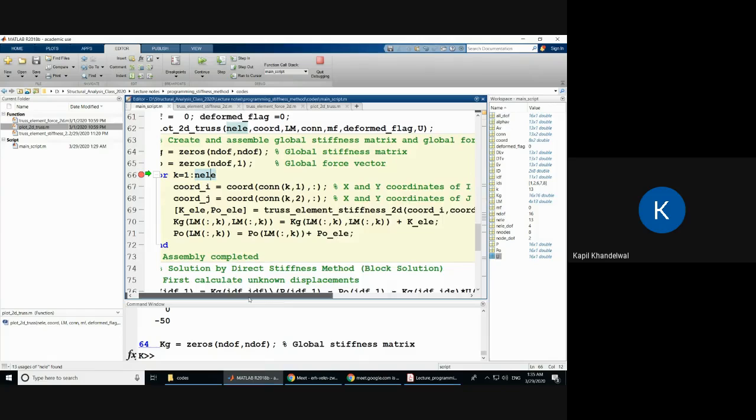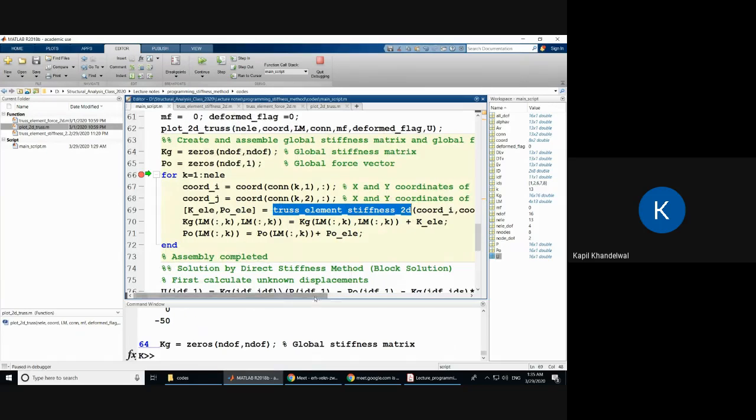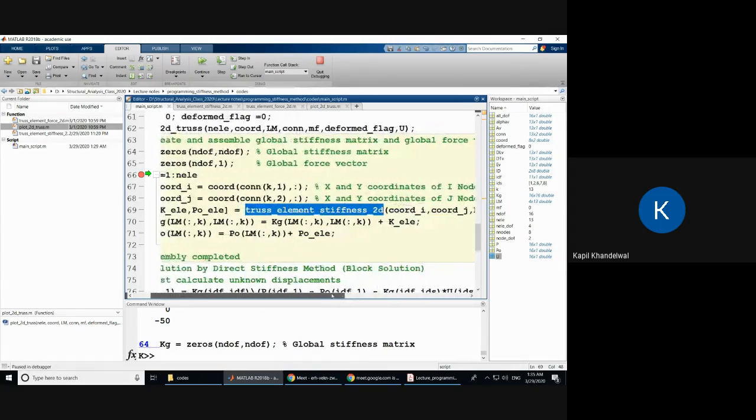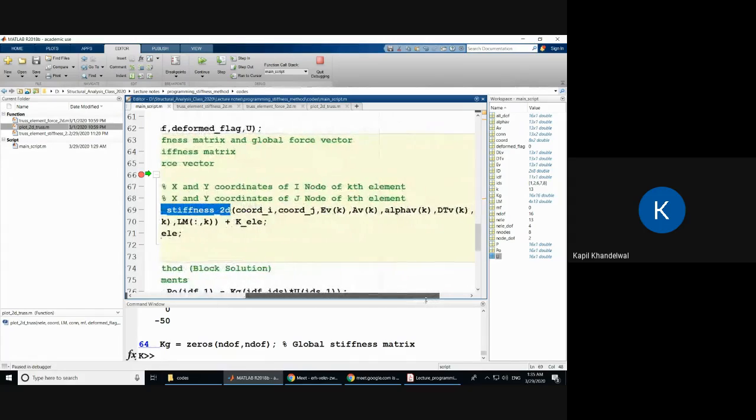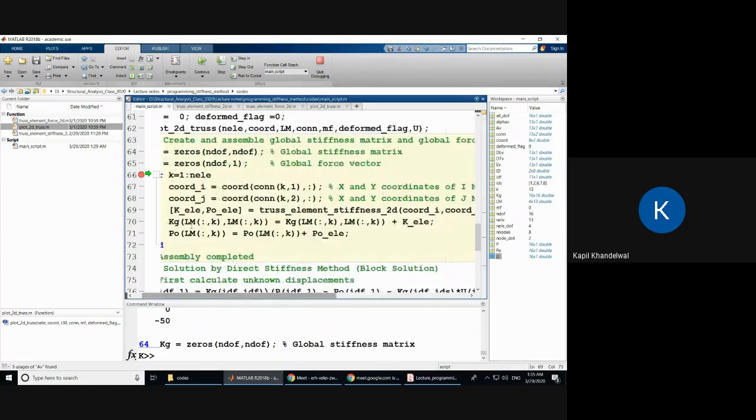To calculate the element stiffness matrix and element load vector, I'm calling them KELE and POELE. KELE is the element stiffness matrix and POELE is the element load vector that comes from fabrication or temperature. I've created a function for this, truss element stiffness 2D. We are going to discuss this function in a moment. This function takes the coordinates of the I node, the coordinates of the J node for that element, the E value for that element, the A value for that element, and k, the given element. In this case, we are looping from k equal to 1 to NELE.